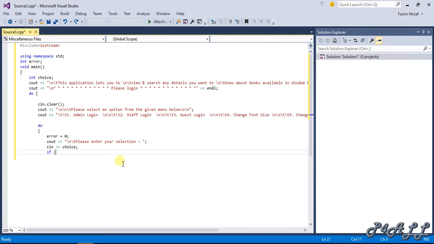And this if condition will help prevent any invalid input. If cin.fail, meaning they gave an invalid input, then it will go through this condition, which is: please enter a valid input. So if the user entered any invalid input, it will show them please enter valid input, then it will assign error equal to 1. I will show you why it is 1.